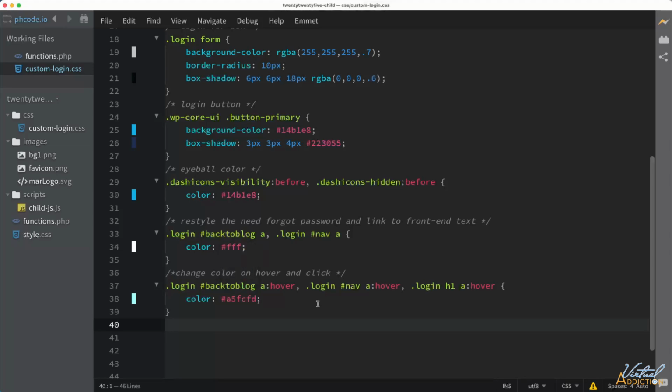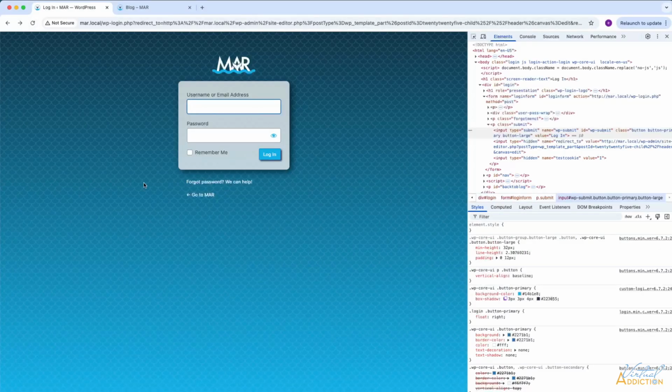I'm using those same selectors, and I've added the hover pseudo class, and I'm changing the color to a very light blue. If we save and go back to our browser, you can see that now the message says "forgot password, we can help." If we hover over, it's displaying with our custom light blue. And then we have our link that takes us back to the homepage, which is the same link that we're using up here on the actual logo.